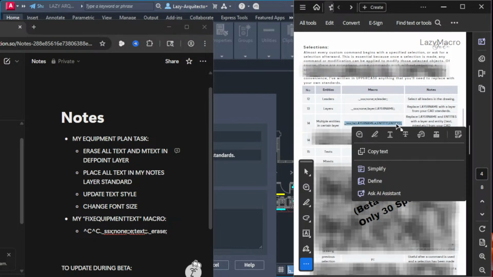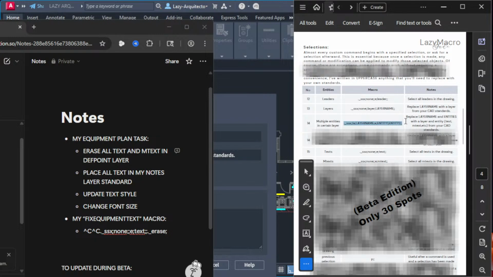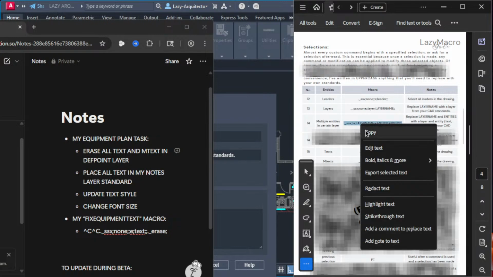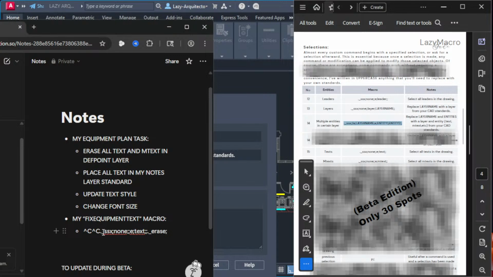So I'm gonna go ahead and copy this. Make sure I select all of the characters, including the period or point. I'm gonna copy that and use that instead, because that's for multiple entities. I'm gonna leave the period, because again that was important to enter before any command, and I'm gonna paste my new selection. So I need to check the notes: replace layer name and entities with a layer and entity, text, mtext, etc.